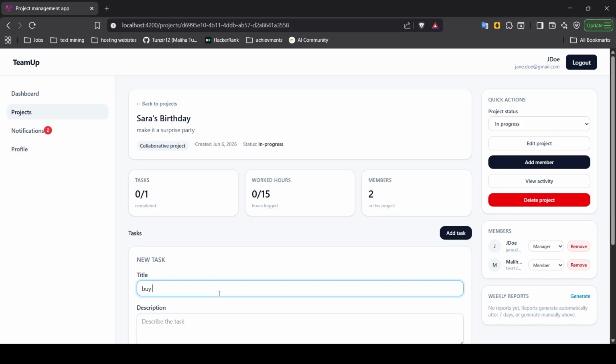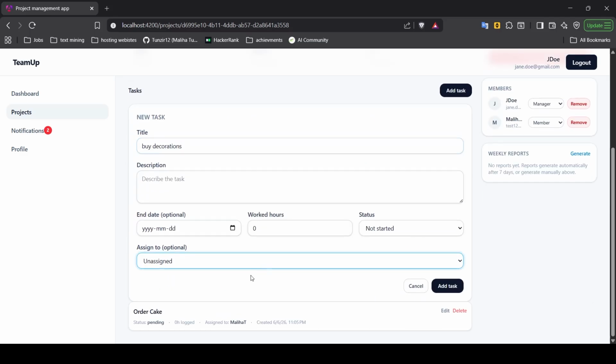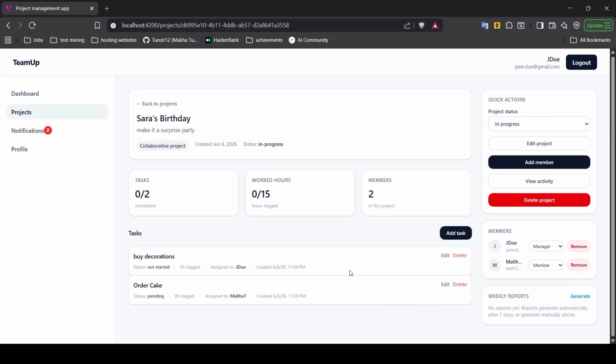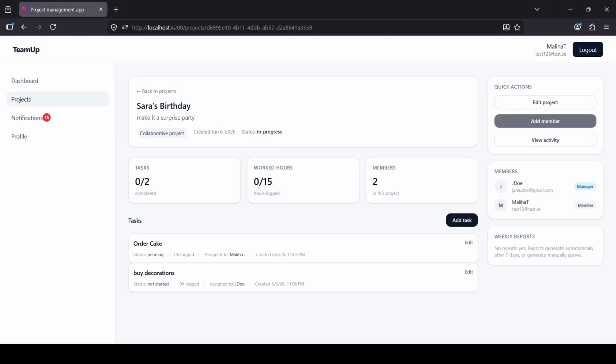Let's add more tasks, like decorations. Assign it to myself as the user. Here, I have created the task, and it appears in real time because I have used the Pusher service to integrate real-time updates. Here we can see in the project that the task has already been listed.